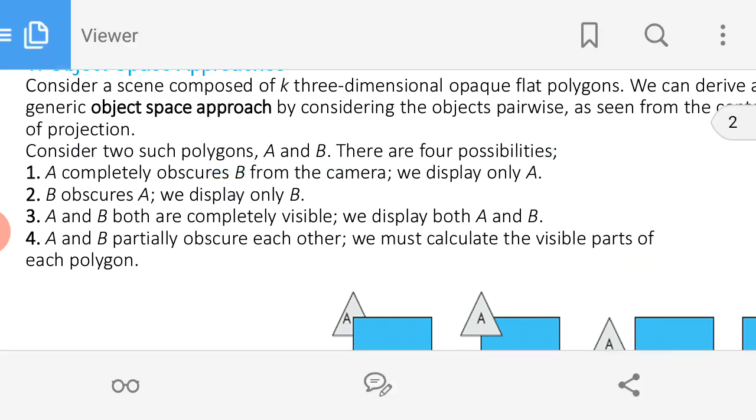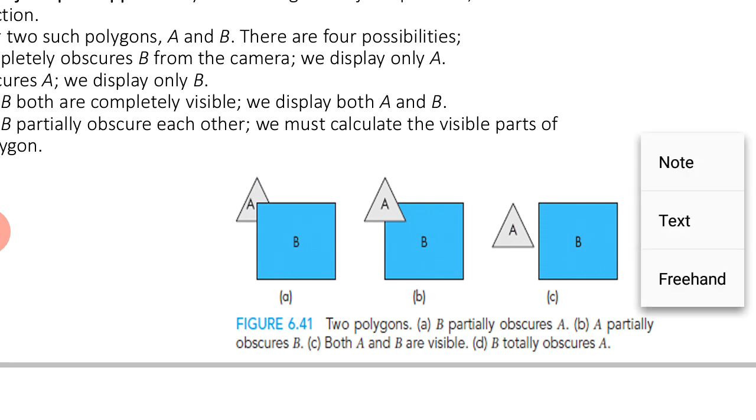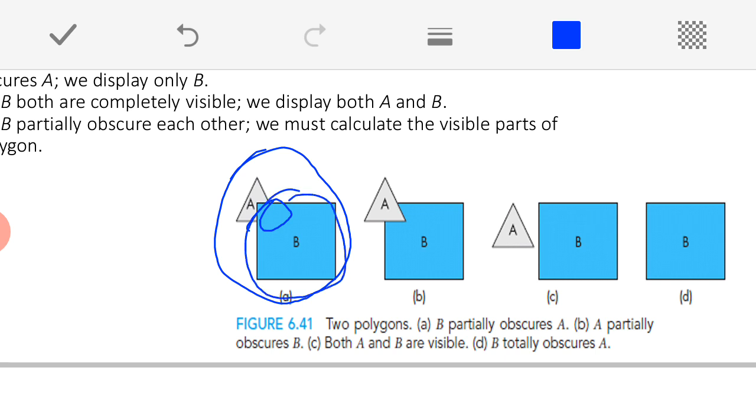Now, have a look at this example figure. In this figure, you can observe there are two polygons A and B. In this particular example, some portion of A is overlapped with B. That portion which is overlapping with B should be removed. This portion of A should not be visible, but B should be fully displayed. At the same time, some portion of B is not visible just because of this A. So, we need to calculate and the computation should be done.